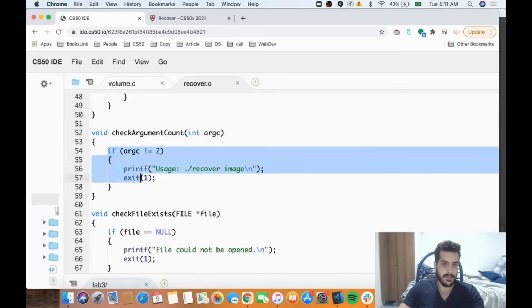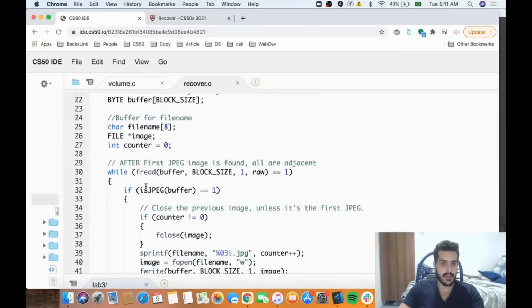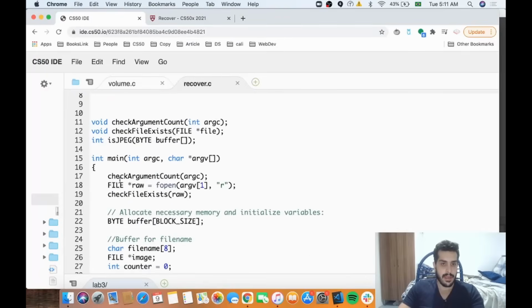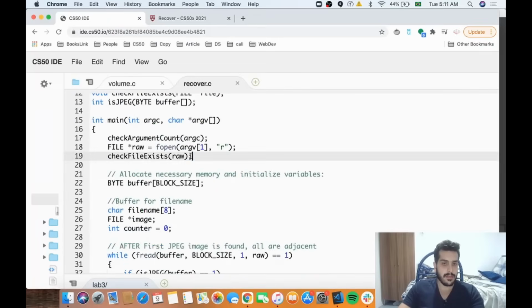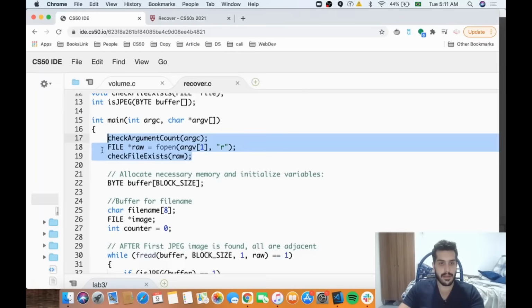So we're going to check if argc is different than 2. If it's not, we exit out. Then we open the file. We use fopen, pretty standard. The argument will be in argv[1], and we open it for reading. Then we check if the file exists, which is basically checking if the file is different than NULL. This is basically error checking, nothing new.